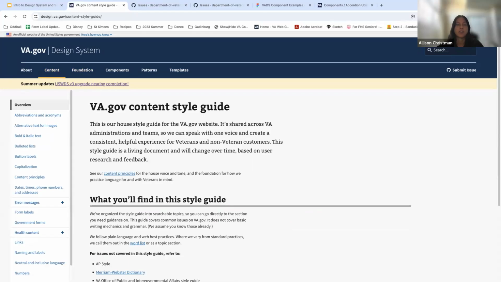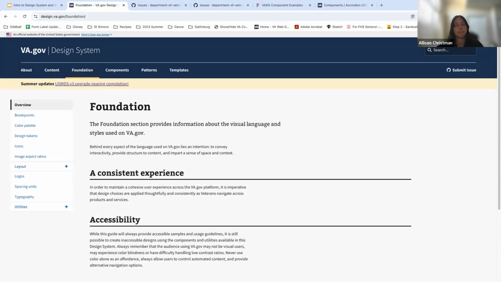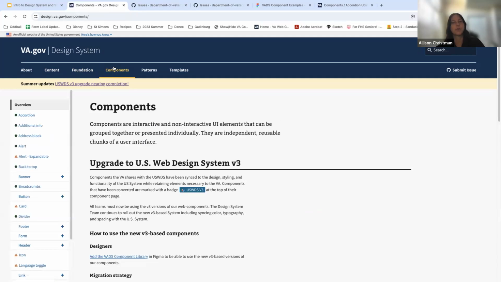You can find information on abbreviations, content principles, formatting, form labels, and other useful stuff under content. The Foundation section contains things like VA.gov color palette, icons and their usage, as well as typography. I'm going to show you a few useful things in the component section.